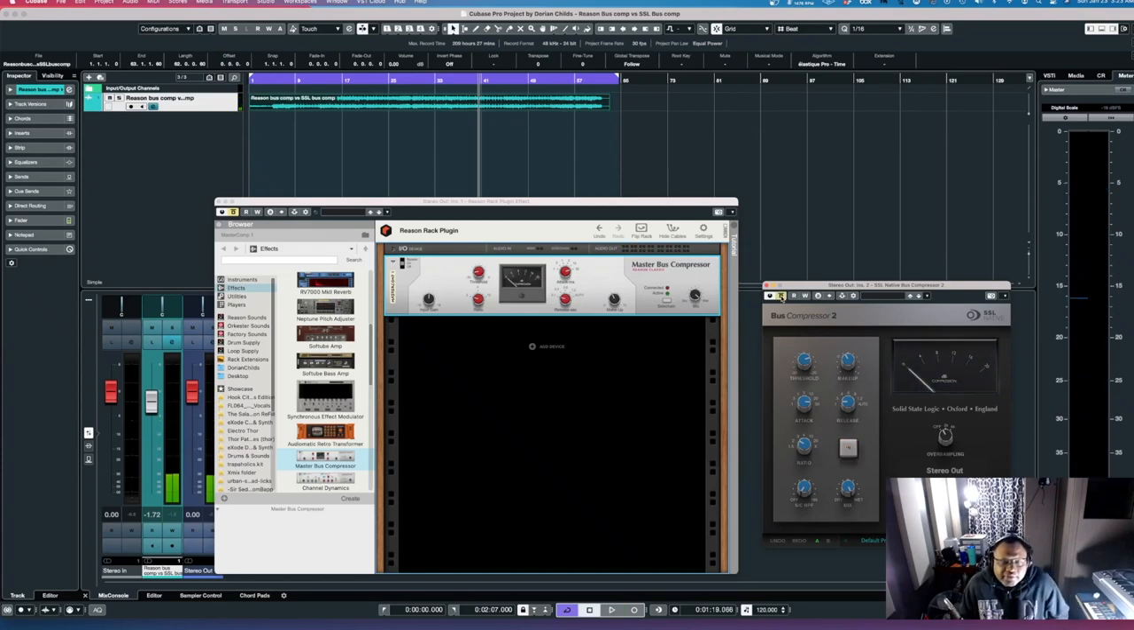Okay, so there we have both compressors played individually. Now I'm going to play both compressors, toggling between the bypass on the master bus compressor and Bus Compressor 2. Here we go. Start with the Reason Rack first.